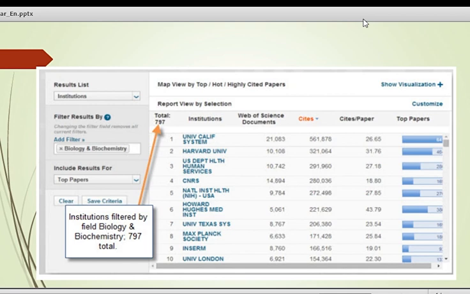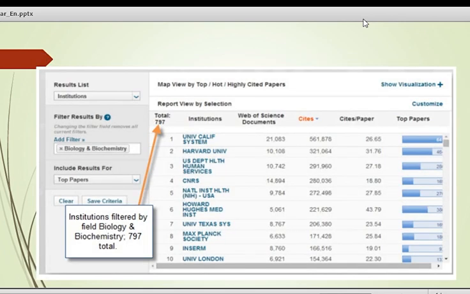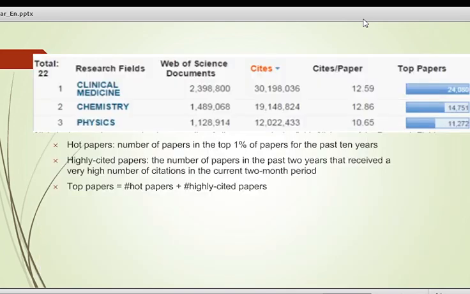Questions? So these are the two screenshots of the Web of Science search, where it gives you the number of documents and the institution name, and the citation paper.